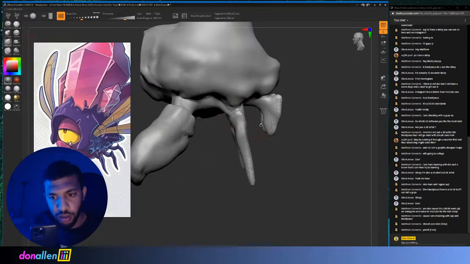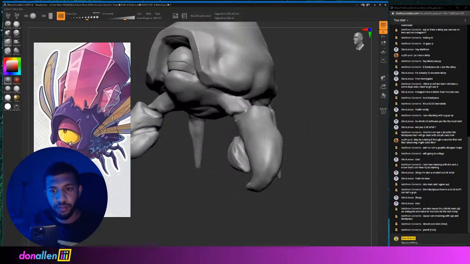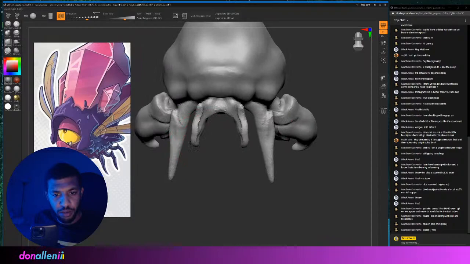Where is it? Move brush. Let's go to our move brush and just move some of that geometry. Boop, boop, boop. Actually, I want to move it more outwards than I do sideways. Or sorry, more outwards than backwards.